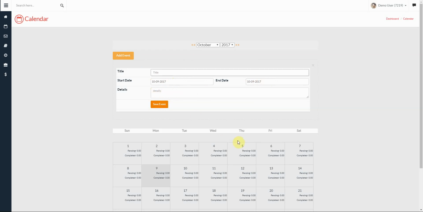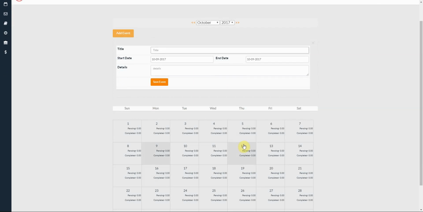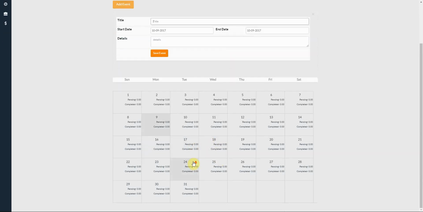Your manager or administrator will get the notification, and they'll either approve or decline your request depending upon your rules or processes and procedures in the office. But once it's approved, you will be able to see those events on the calendar.